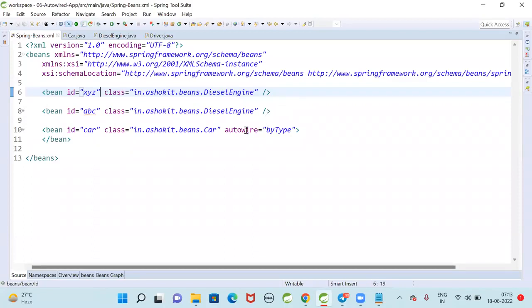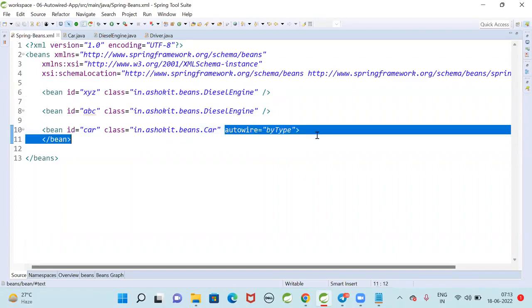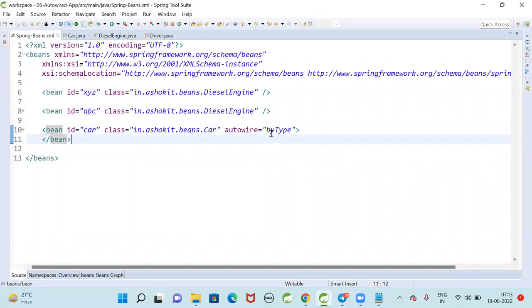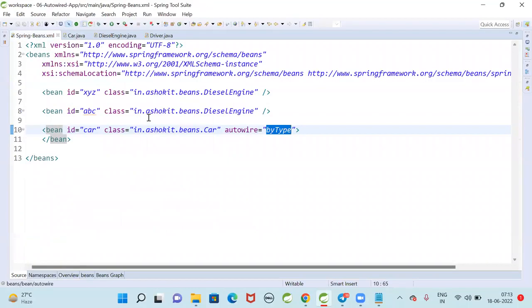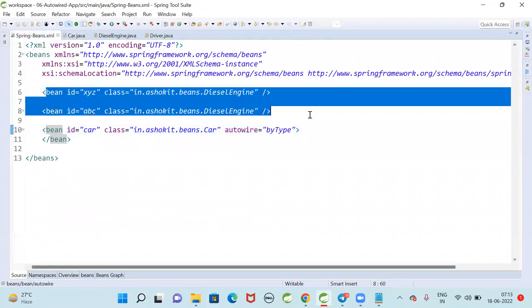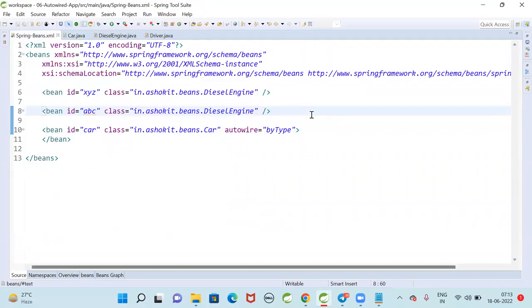What is the auto wiring mode I have given? By type. How will it identify the dependent? What is the user defined variable available? Diesel engine. What is the data type of the variable? This is the class. For this class, do we have any bean definitions? There are two bean definitions available. Now is it going to inject the ABC bean, or the XYZ bean, into car?